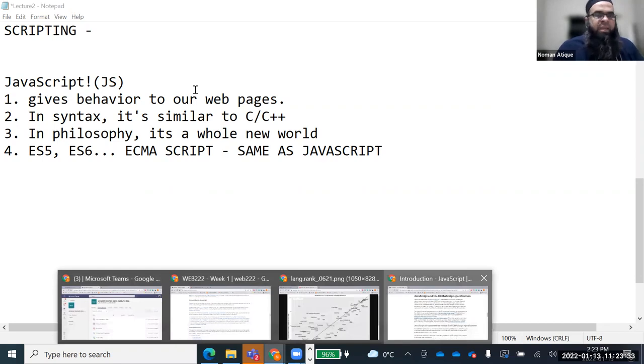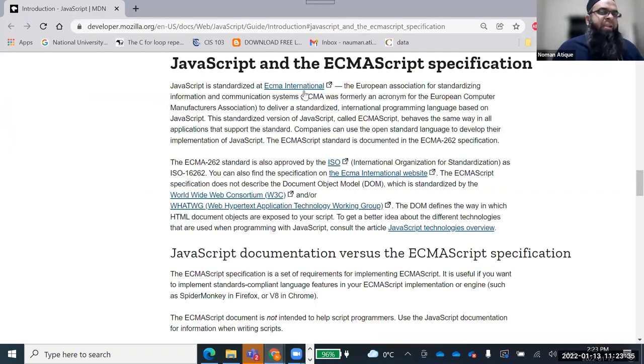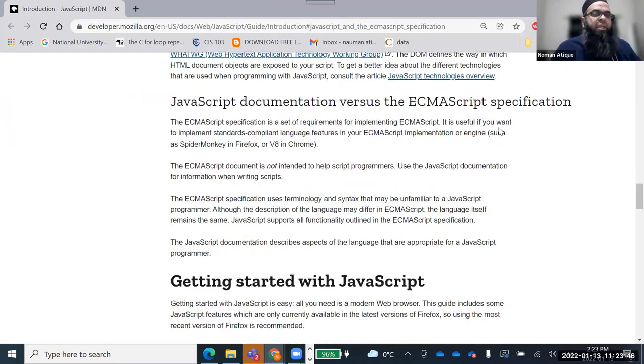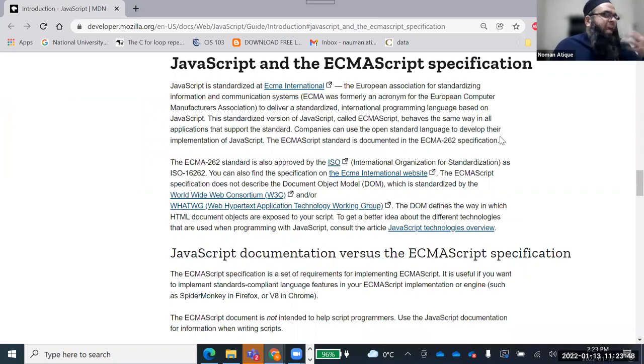JavaScript is standardized at ECMA International, the European Association for Standardizing Information and Communication Systems. ECMA was formerly an acronym for European Computer Manufacturers Association, but we are not concerned with that. ECMA has given the standardizing definition of JavaScript. Before ECMA, every browser was implementing its own version of JavaScript, so ECMA said that these are the standards you need to follow. Is that making sense to everyone?